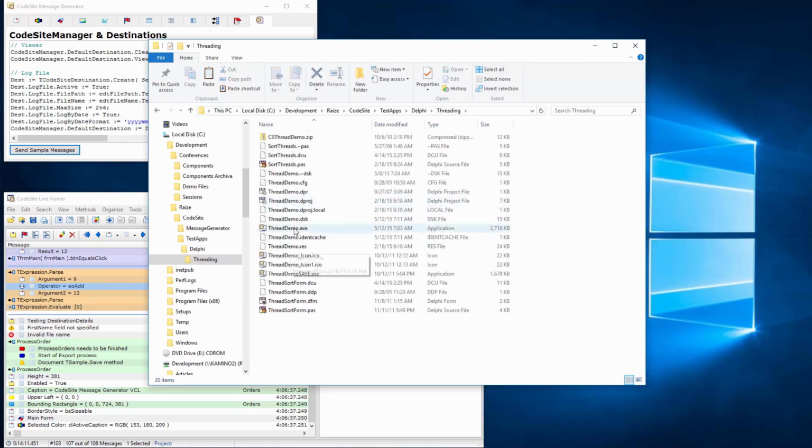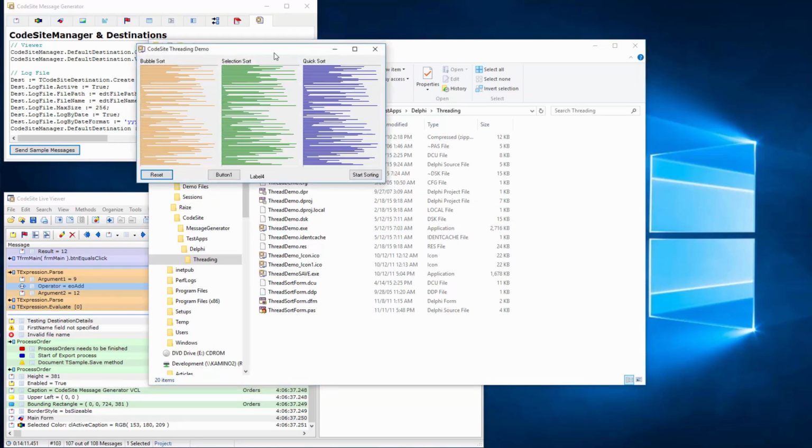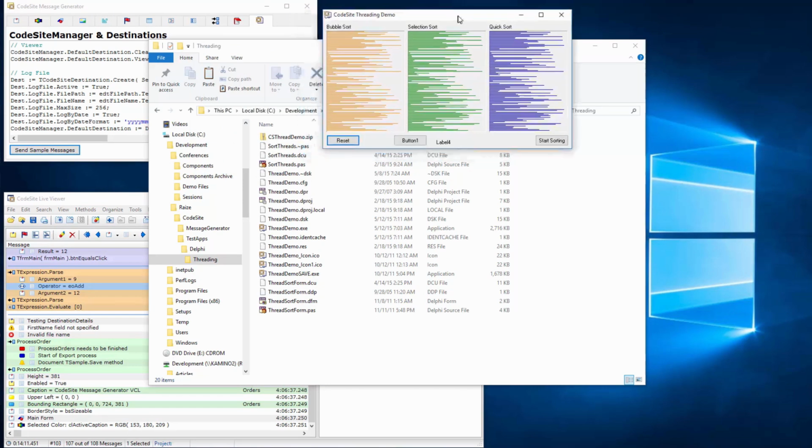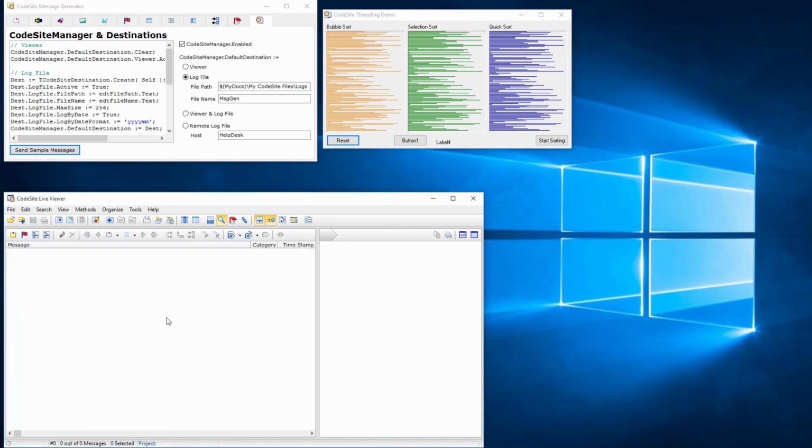This is actually the thread demo. Oh, I believe I already have it running. Here we go. Let me reset this. And this is the old VCL demo that came with Delphi and C++ Builder about threads and managing multiple threads for sorting. And what I've done is I've added in CodeSite statements and new categories for each of the different sorting capabilities, and I'm going to record those into my viewer, and we're going to see just what this looks like when we do that.